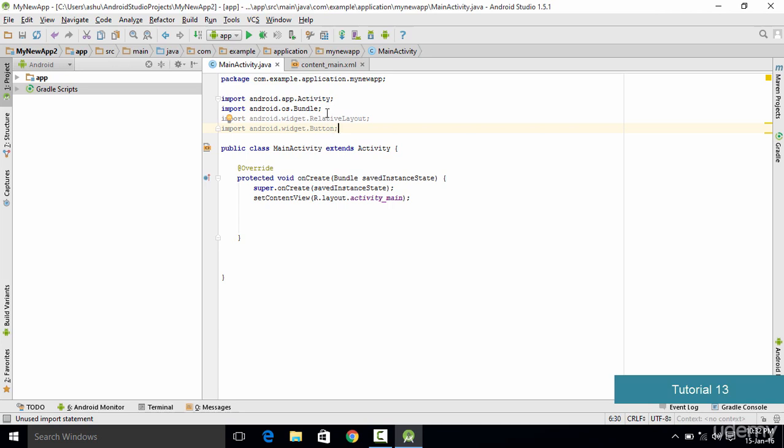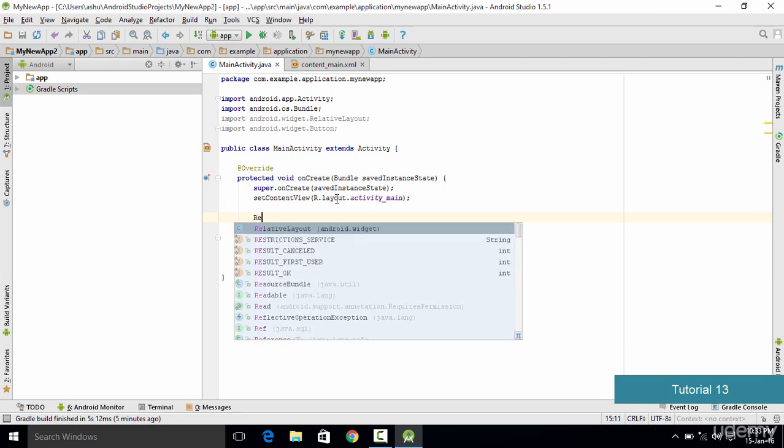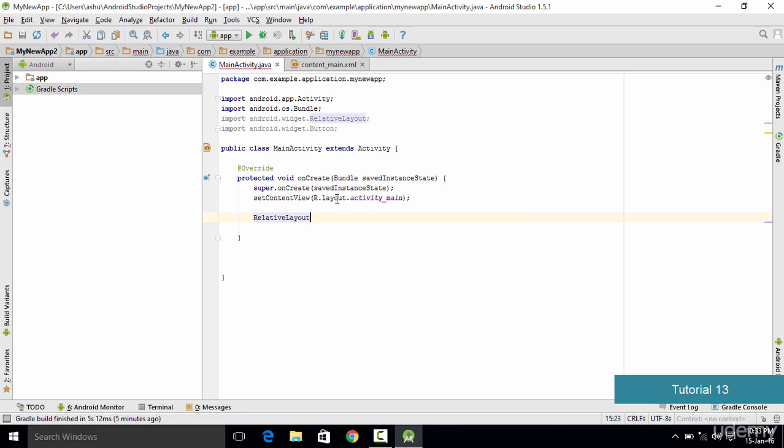Now the next thing which we want to do is that we want to use this relative layout as well as buttons in our onCreate method. So we go in here and then we create objects for these. First we create the object for relative layout. So we type relative layout, and let's name the object my layout.